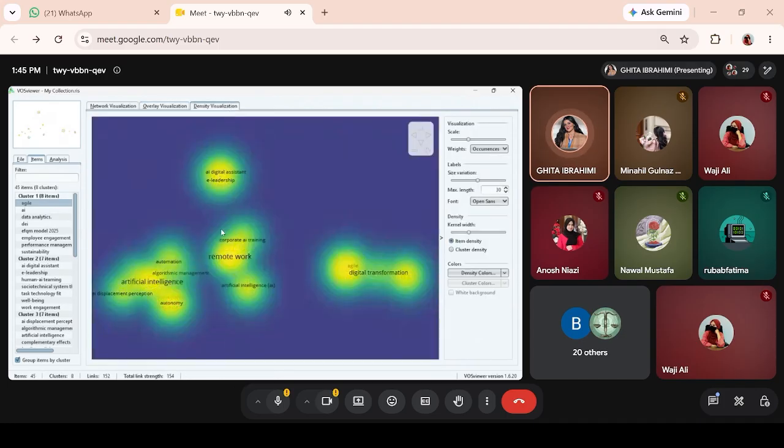Here we have the density visualization. Rather than displaying individual nodes, this view renders the entire keyword space as a heat map. Areas of high keyword density appear in warm colors, while less populated areas appear in cooler colors, like algorithmic management in here.